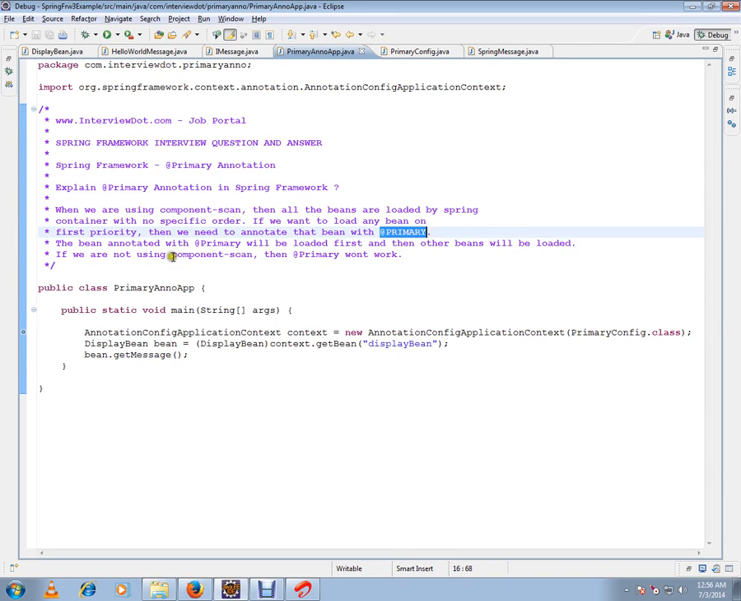If you're not using component scan, then the @Primary annotation will not work. To basically say, when you mark a bean as primary, more preference will be given to that bean. I've written a very simple example to demonstrate this @Primary annotation.